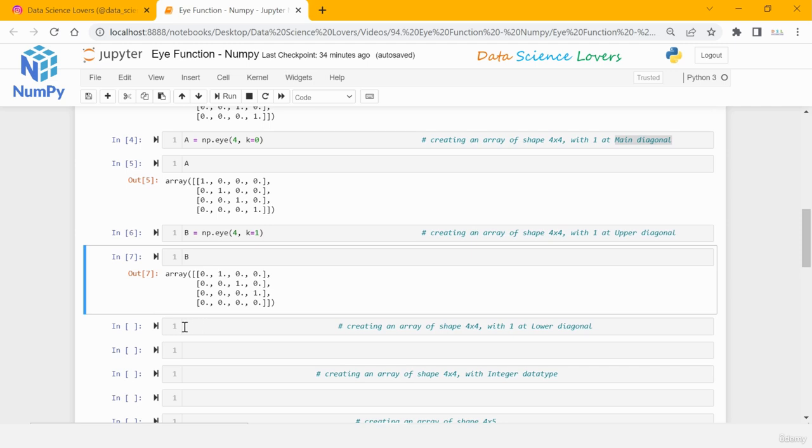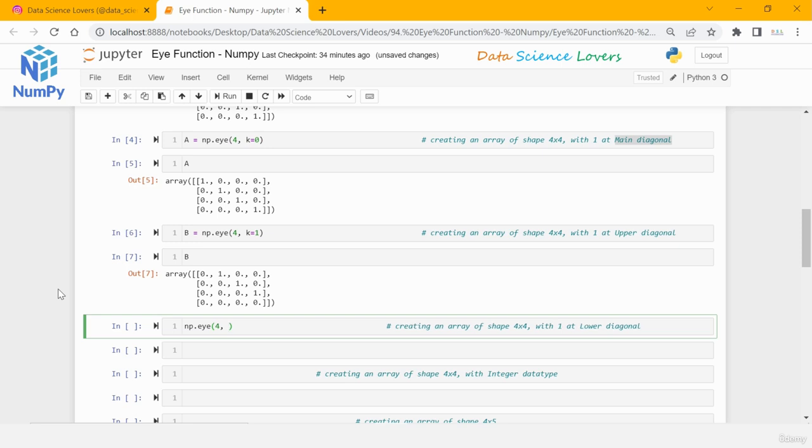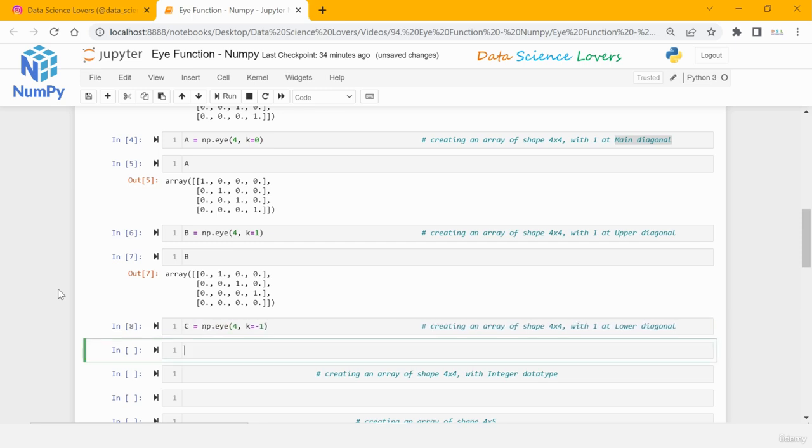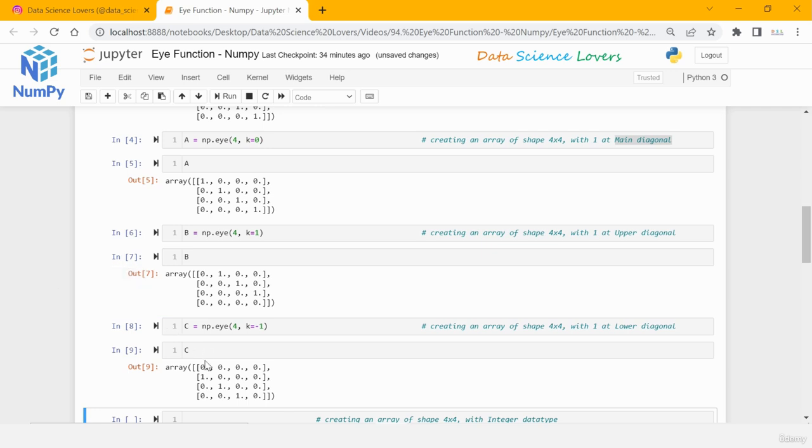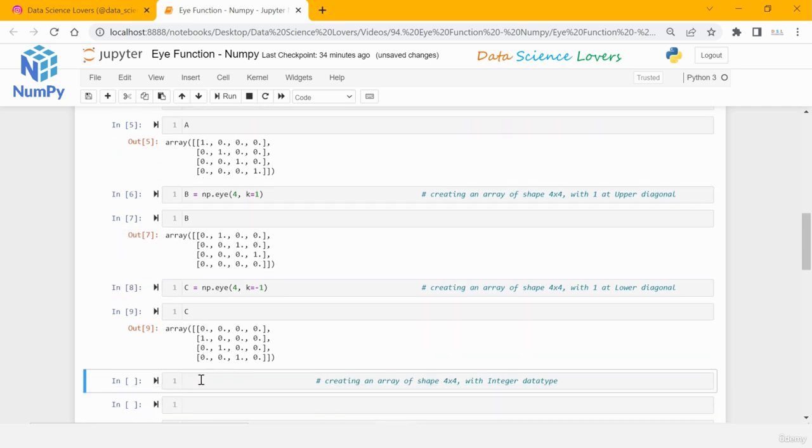Similarly, we can create the eye array with the lower diagonal, and the syntax will be np.eye function, our shape, and this time we have to pass k as a negative value. I will pass k equal to -1. We will save this in a variable c, and when I print c, then you can see that the diagonal starts from this place, 1 1 1.